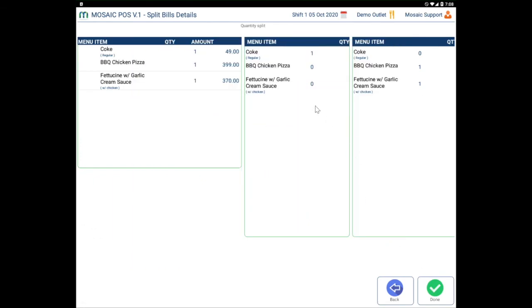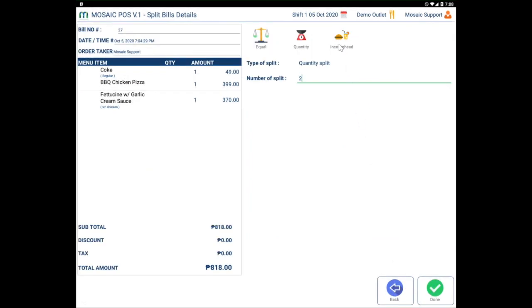If I click Done, I will have 2 bills as well. 1 bill with Coke, the other bill with barbecue chicken pizza and fettuccine with garlic cream sauce. Let me just go back. The last one would be split by income head.